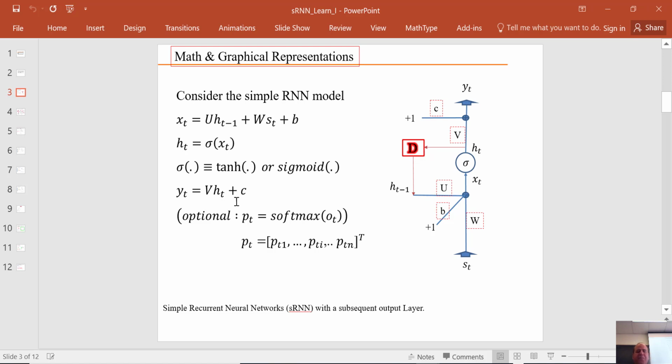Of course, you could have another layer that converts this output into a softmax. So the output becomes a probability representation, which we know, right? So this is another similar thing. So you could have this output produce for us some P sub t, which is a vector of all of these guys representing probabilities. Any questions? So that's the model.